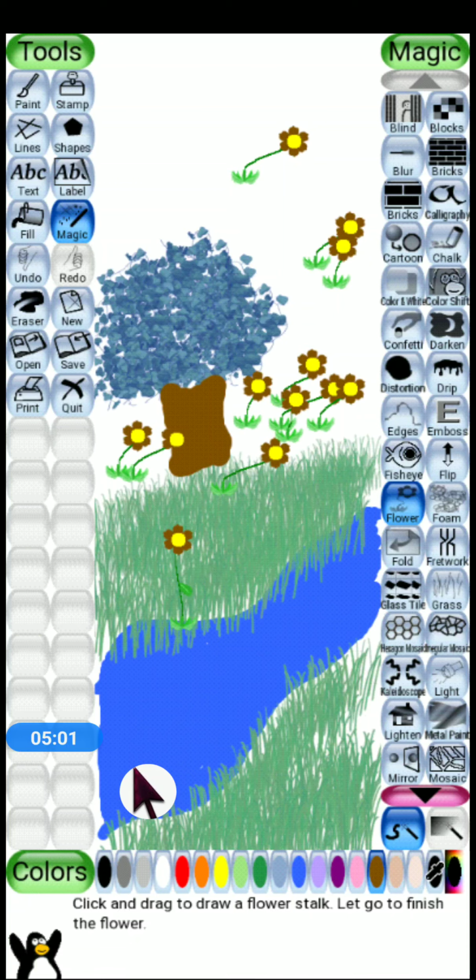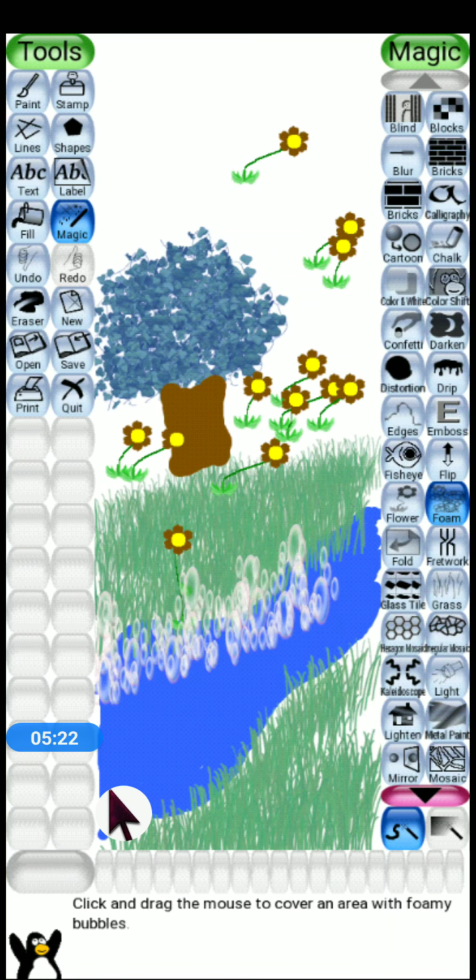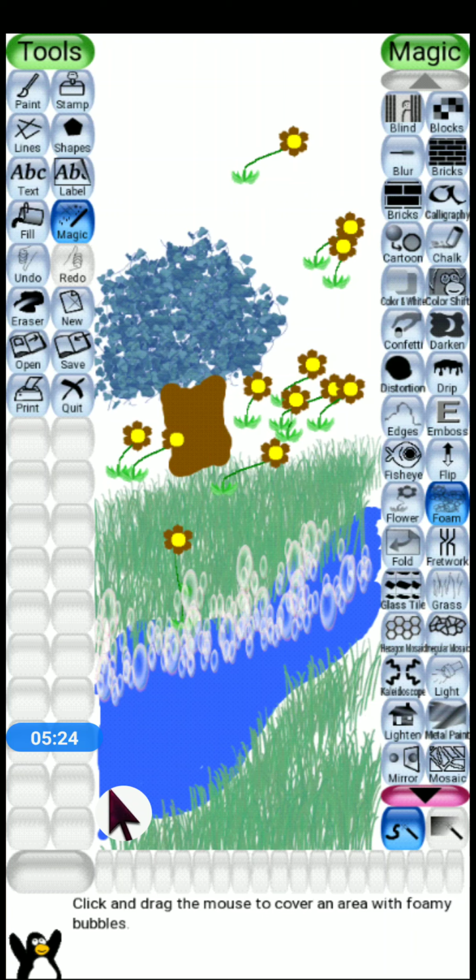Then I want to draw some foaming effect near to the river. Again, magic tool, and click on foam. Wow, this is so good. See? Yes.